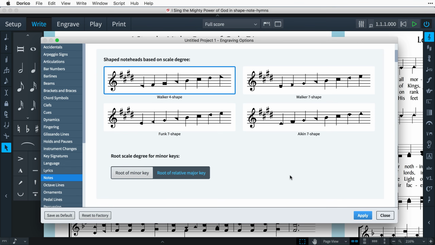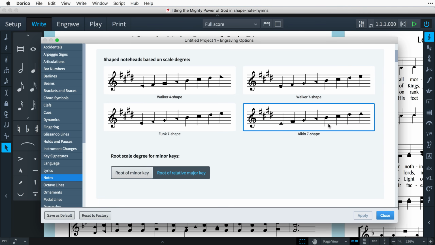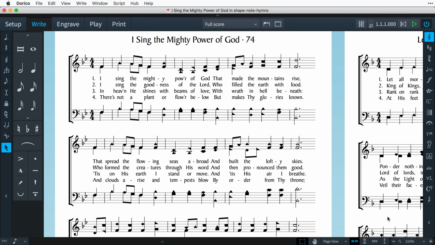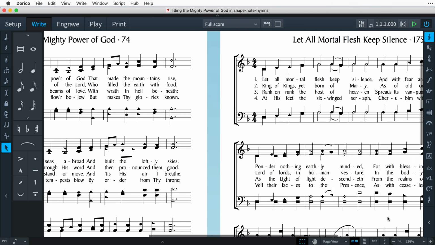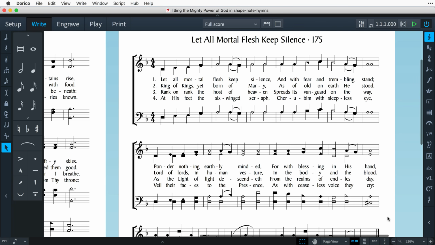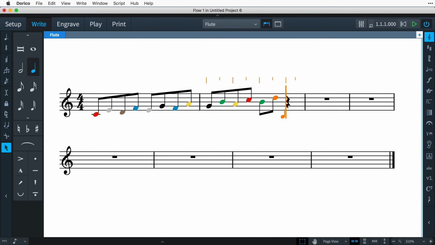New engraving options now give you additional ways to draw notes. Dorico now supports the 4 most commonly used systems for shape note or Sacred Harp notation, whereby each note is given a different note head according to the degree of the scale to which it corresponds. Figurenotes is a fixed system for coloring notes according to pitch that is widely used in education, particularly for students with accessibility or special educational needs.